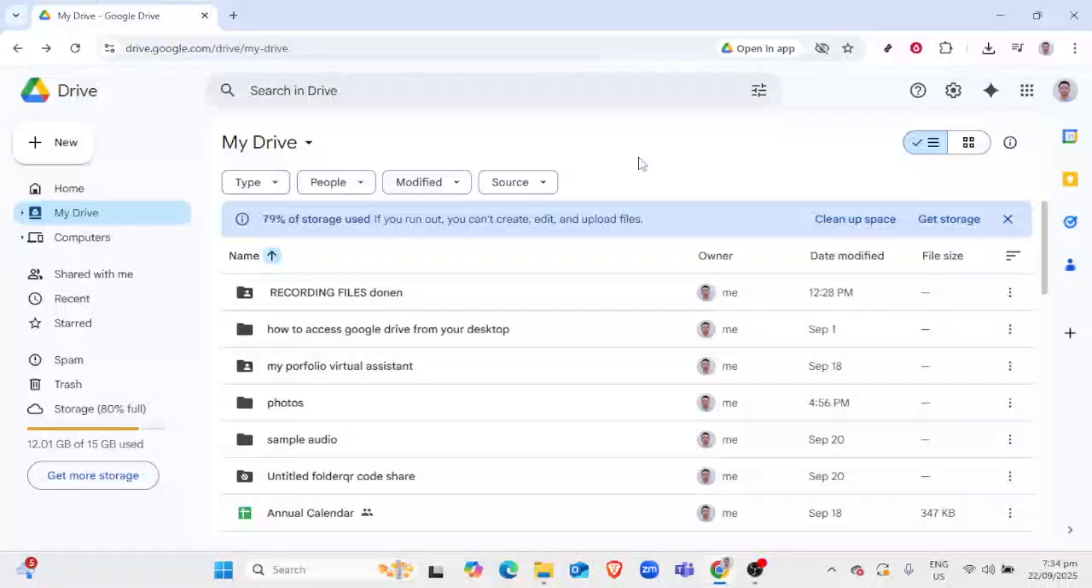In today's video, I'm going to teach you how to remove Google Drive from your laptop and PC, as well as delete it from your desktop. Let's dive right in and make this process as simple and clear as possible.